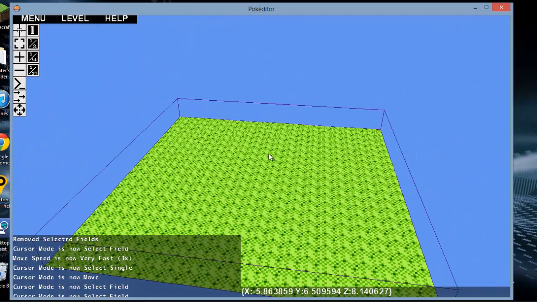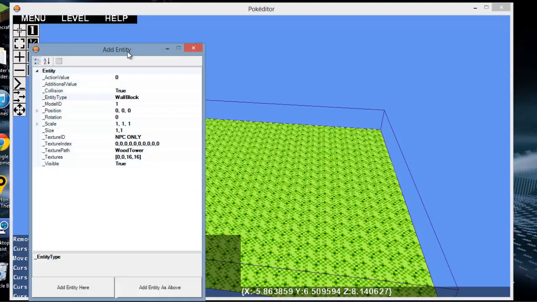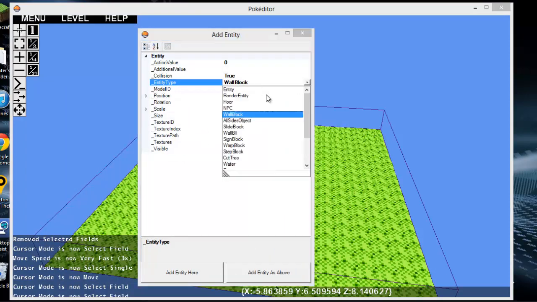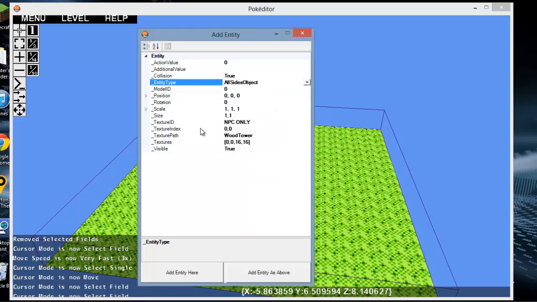So a roof would be made by adding an entity. You all know this stuff. And instead of wall block, you would use all sides object because wall blocks don't have bottoms. You would keep the model ID 0, because model ID isn't just the entity. You can have anything with any model ID. Very simple. Water uses model ID 0, but model ID is just the shape of the entity. That's all it is. It's just the shape. Entity type is how that entity functions.